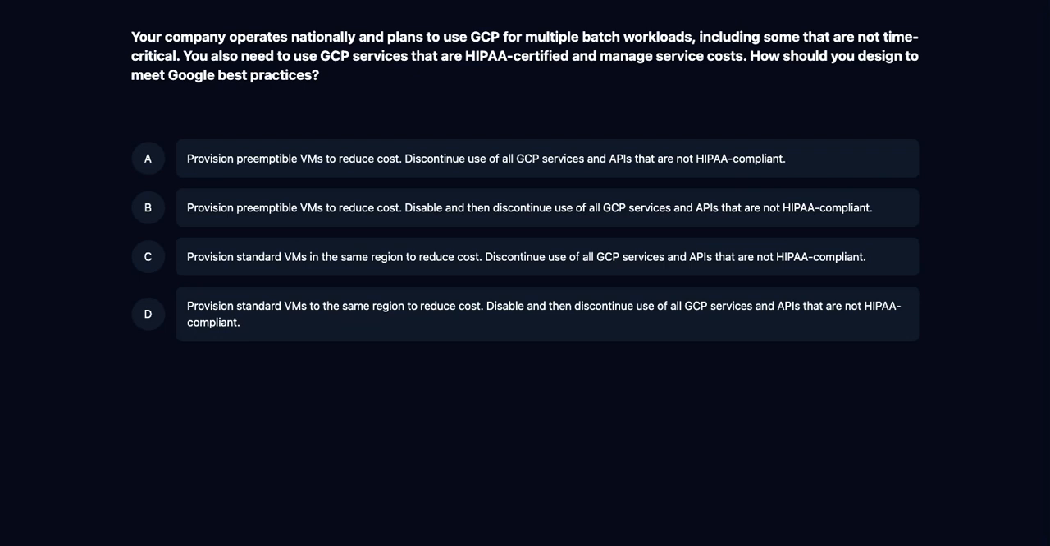Option C. Provision standard VMs in the same region to reduce cost. Discontinue use of all GCP services and APIs that are not HIPAA compliant. Option D. Provision standard VMs in the same region to reduce cost. Disable and then discontinue use of all GCP services and APIs that are not HIPAA compliant.